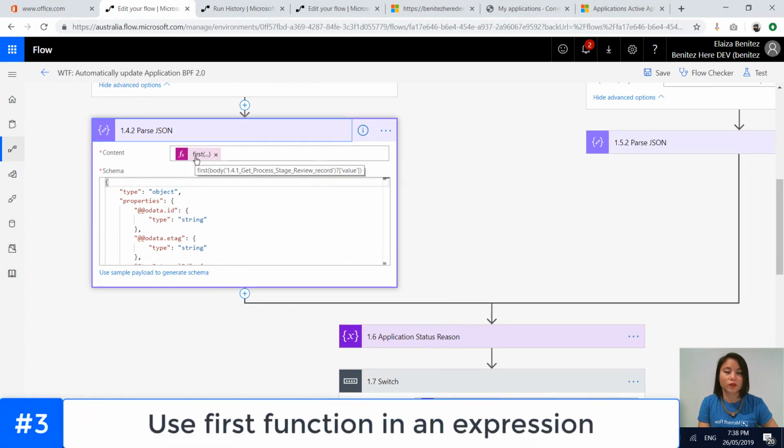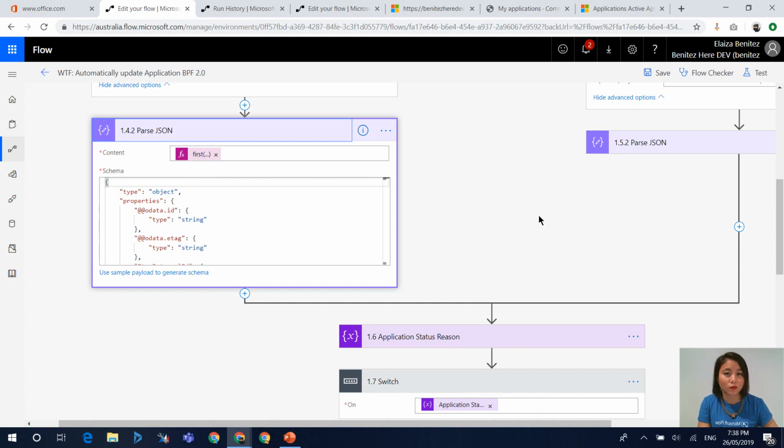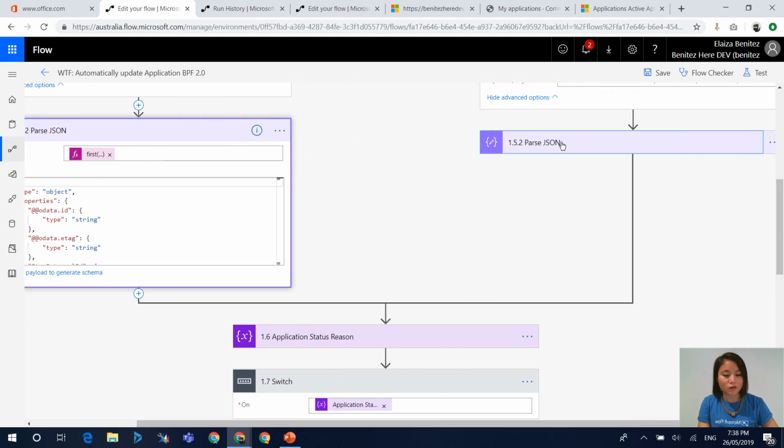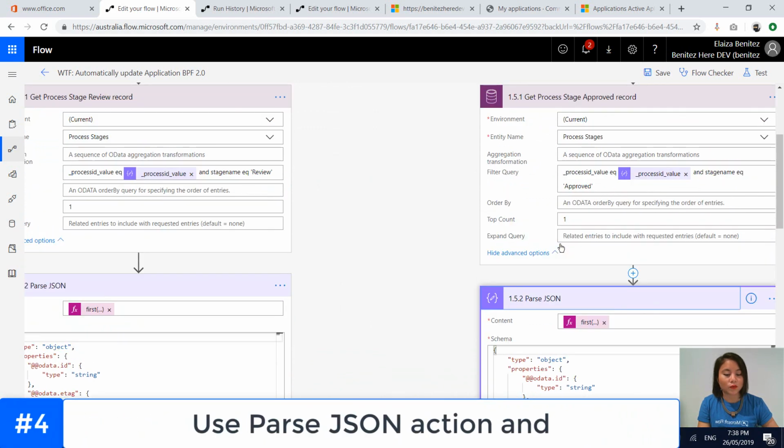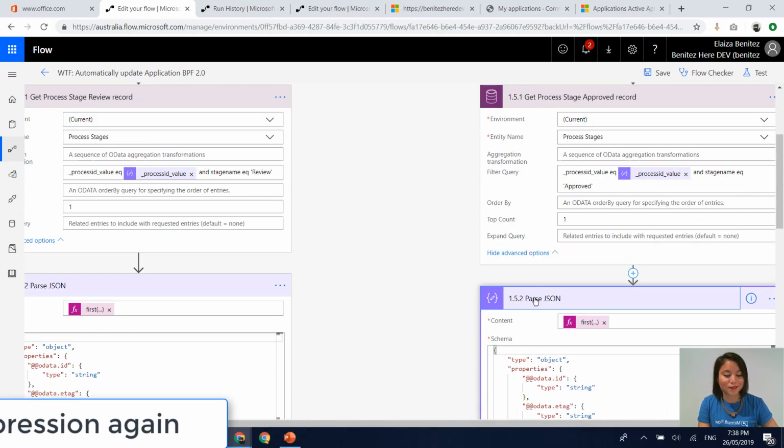I'm also using the first function again in my expression because I know that I'm only ever going to retrieve one record. This is so that I avoid the apply to each from appearing later on. And I do the same for my approved list records action step.